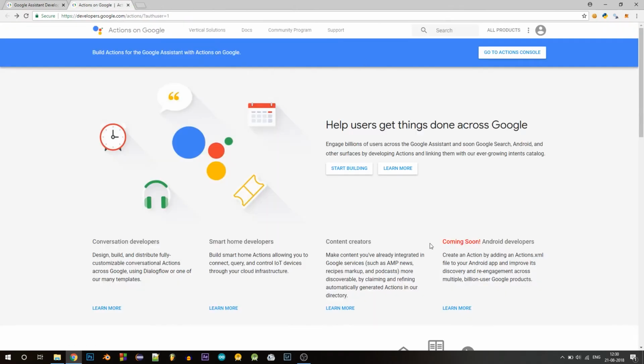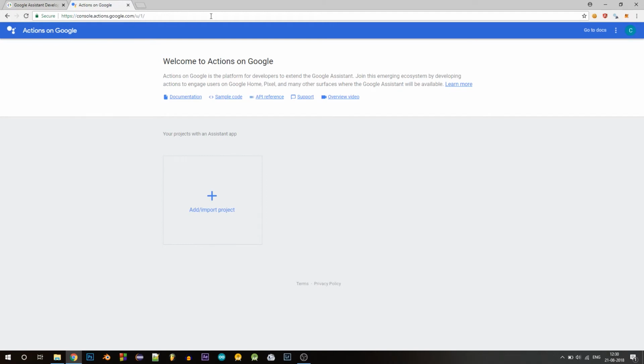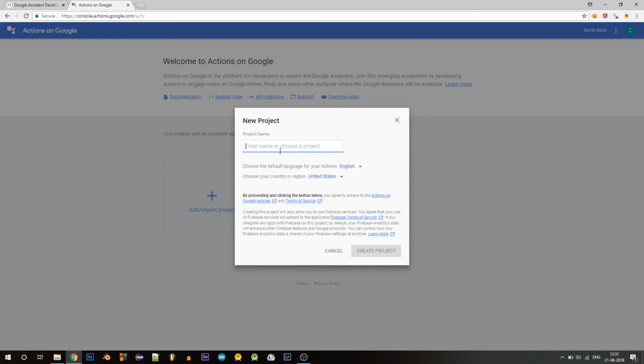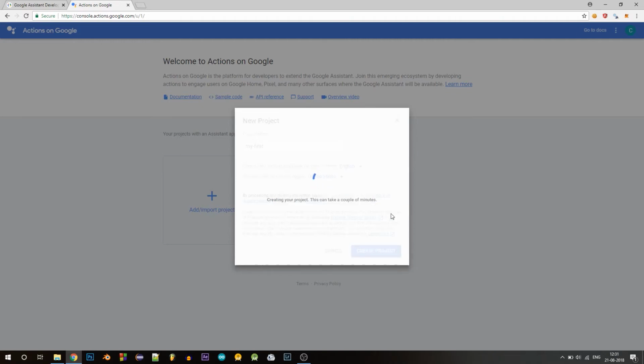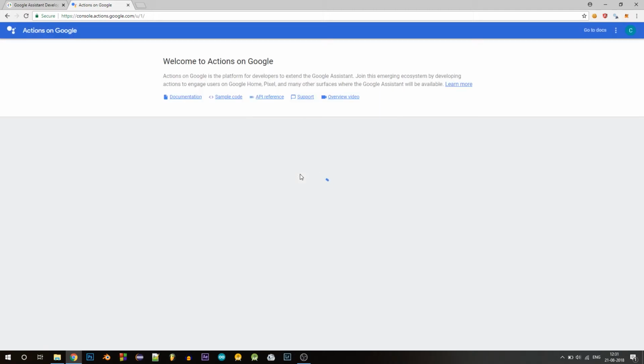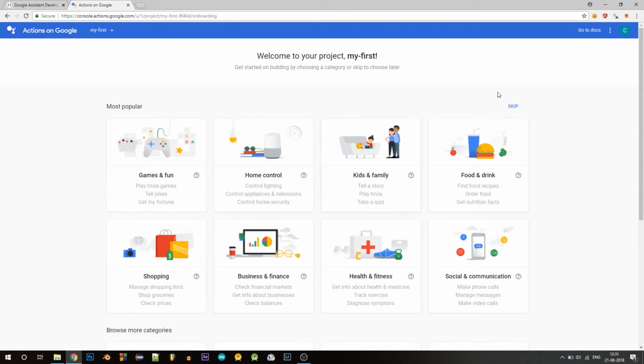So now let's go to the actions console. Okay, if you're in this page, you can click here, or you can just go to this URL console.actions.google.com, click on add or import project, and enter the name. So let's say my first. Okay, now click on create project, and also remember the name that you entered right now will be only for your reference. People won't be seeing this name. You can enter an external name for the people to see it later, so don't worry about it, and you can just skip this page for now.